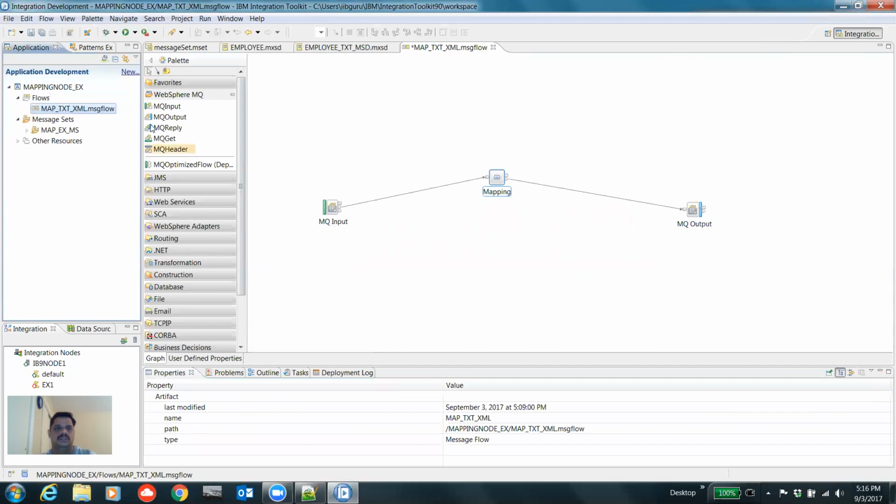When I say the name of the message flow is map_txt_xml, this is the name of the message flow. And a compute node, when it is placed in the scope of the message flow, will have the ESQL module name as map_txt_xml underscore compute. That would be the name. If you place another compute node, then it will be map_txt_xml_compute1.